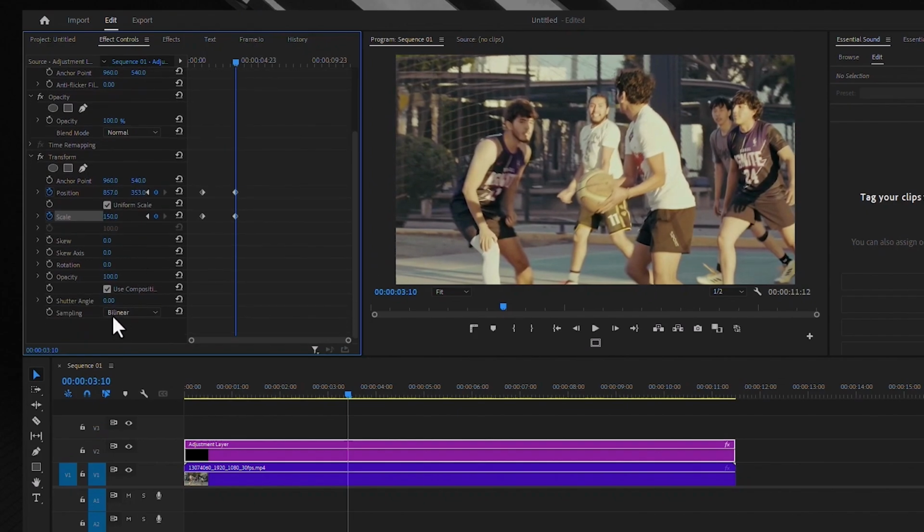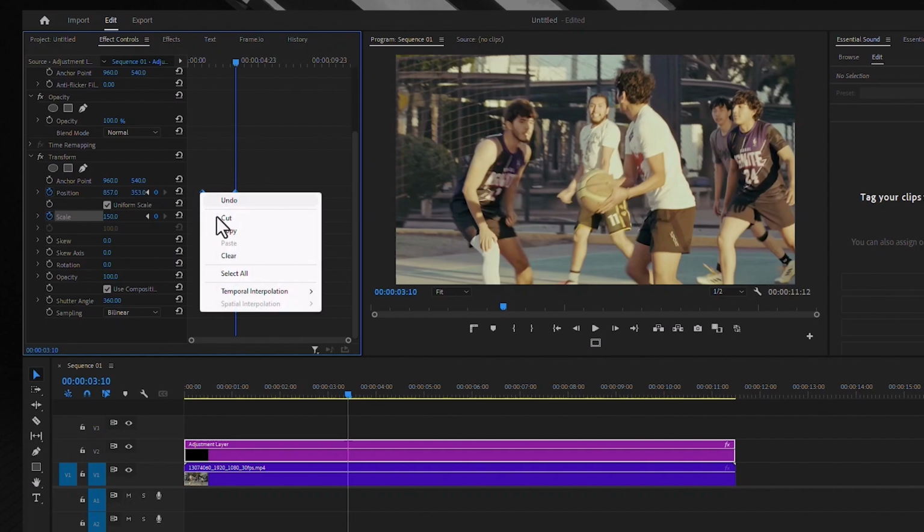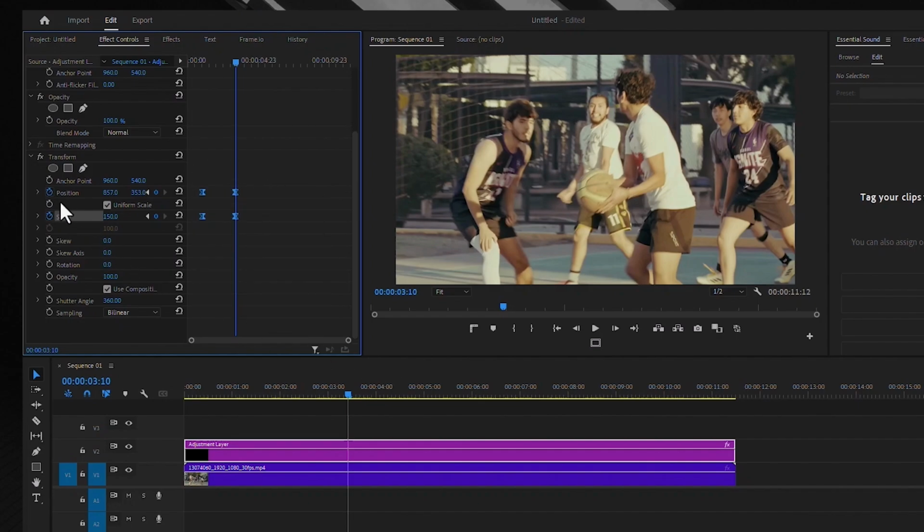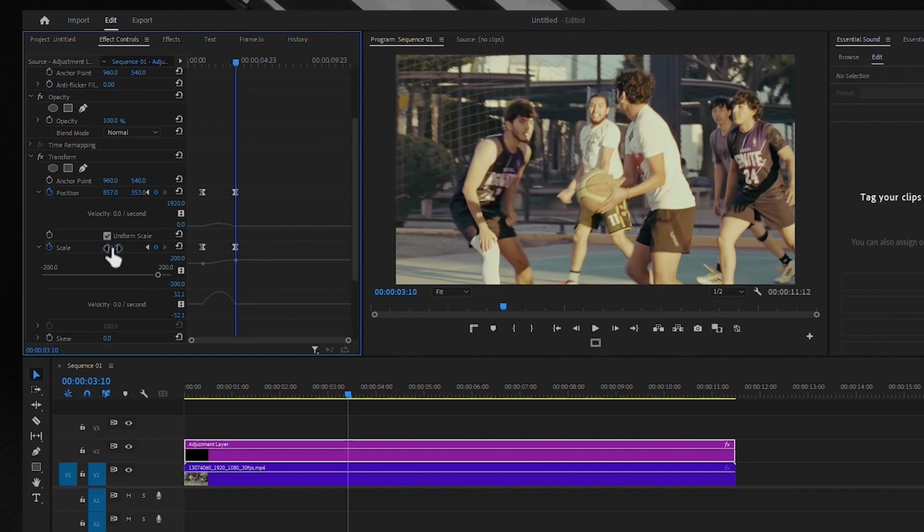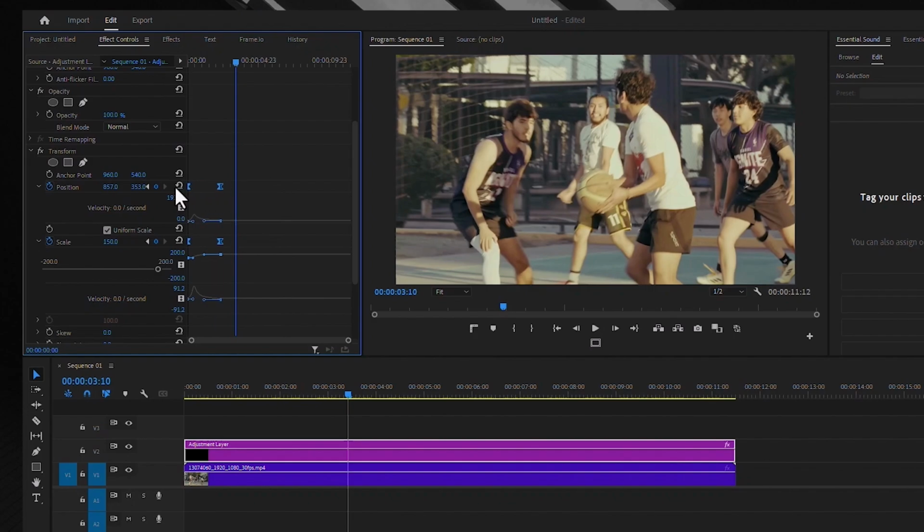Then increase the shutter angle to 360 and select both of these keyframes and then apply the ease in and ease out effect, and turn on this 2 keyframe option and increase the curve value to the left side. Move forward to 0 seconds. Now if I play this video, you will see the effect has been applied.